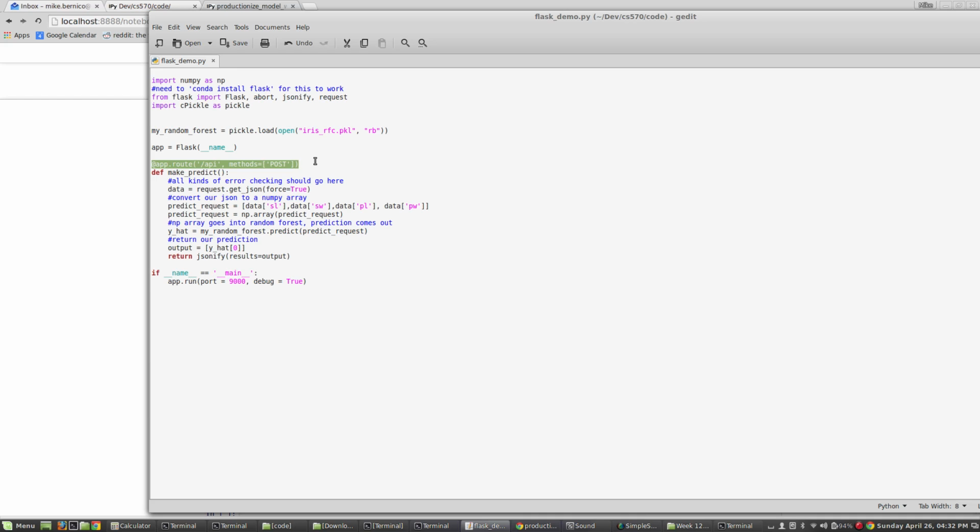All right. So you can see I have this decorator, and now this decorator is going to be wrapped around makePredict, which is a function that I created. And what happens is I'm going to get the JSON sent from the post, and that's going to come back to me as data. And to get that, I'm going to use request.getJSON. Request is part of Flask.